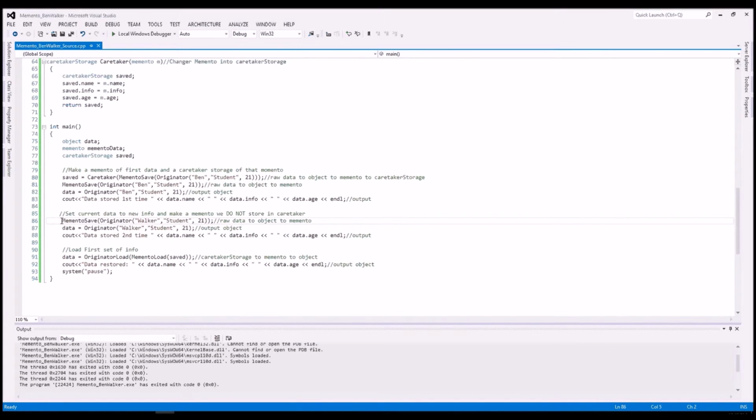So this is the second set of data. Notice I changed the name to my last name, Walker. And this one we aren't going to save all the way to caretaker. So we are not using this as a backup. This is just changing our stored data. So our originator data is set to Walker student 21. It is no longer Ben student 21. And we output that to show that the data has been changed.